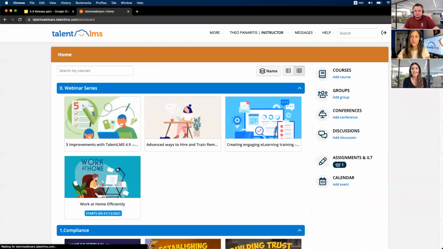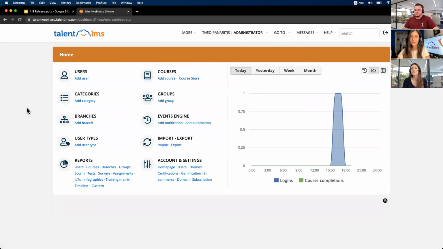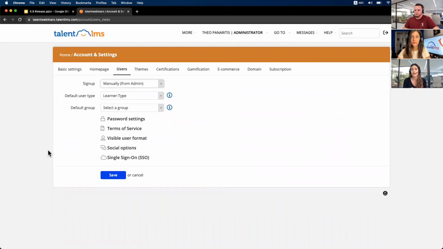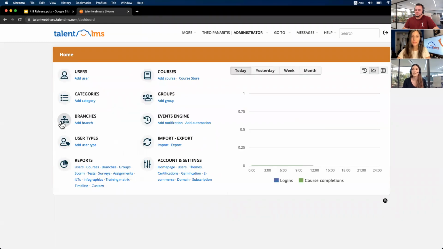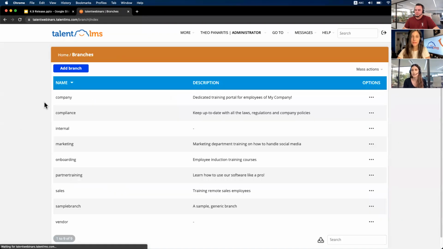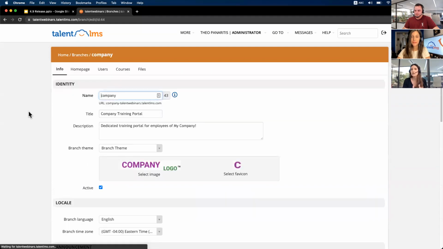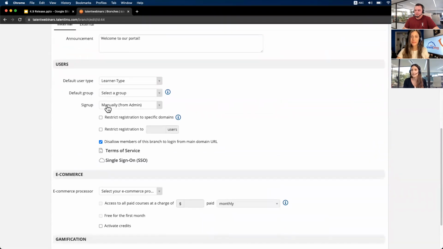So Canis asks, the user type login, can it be different for every branch? Yes, indeed it can. So if we switch to our admin role, we will see how in account and settings, of course, as we showed before, you could set the login method for the global site, for your main portal. But every branch can also have its own settings. So if we go to branches and access one to edit it, we will see that option in the info tab. If we scroll a little bit down, it should be there.